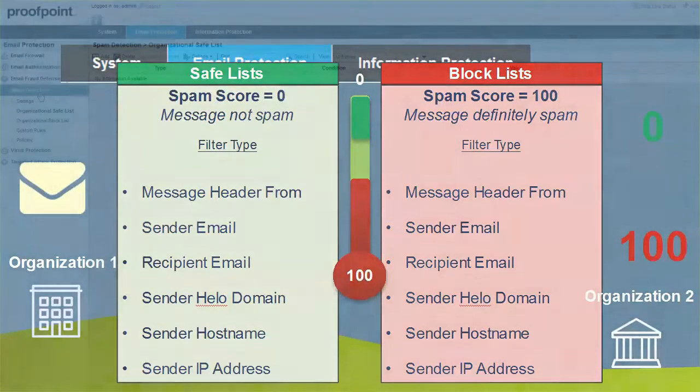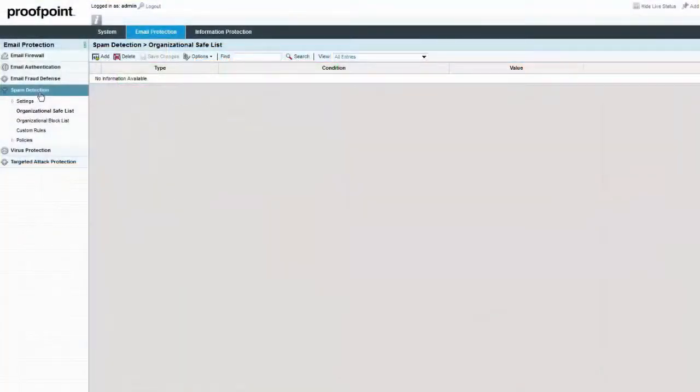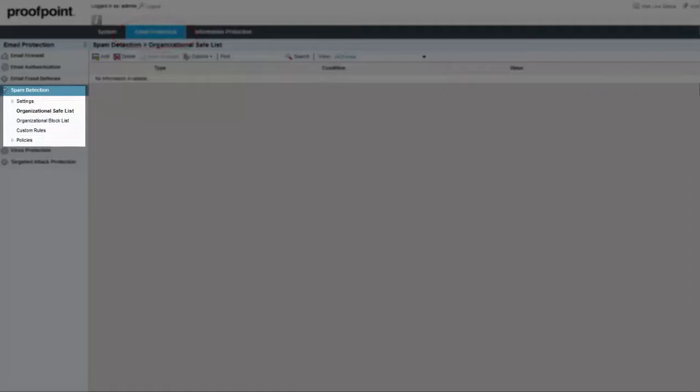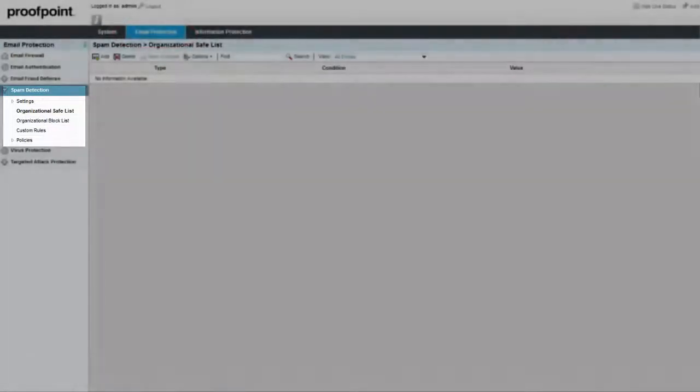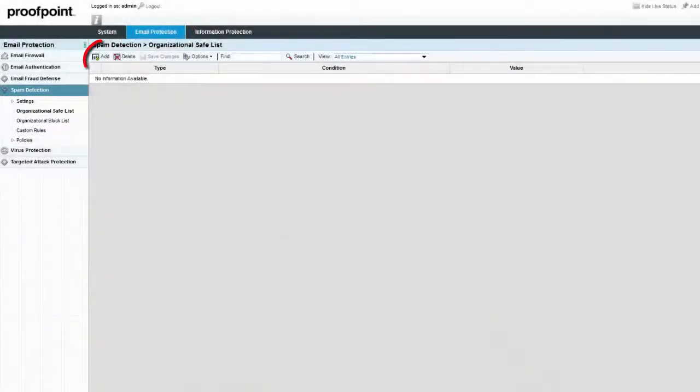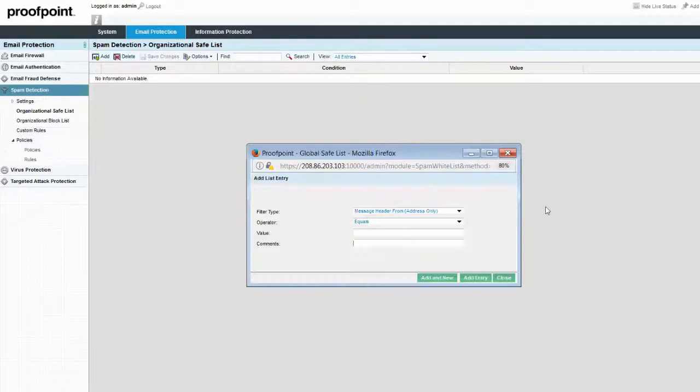Let's take a look at an example of a manual entry into a safe list. Navigate to the Email Protection tab, Spam Detection Module, Organizational Safe List. To add an entry for the email sender, click the Add button. In the Add List Entry pop-up window, make a selection from the Filter Type drop-down list.